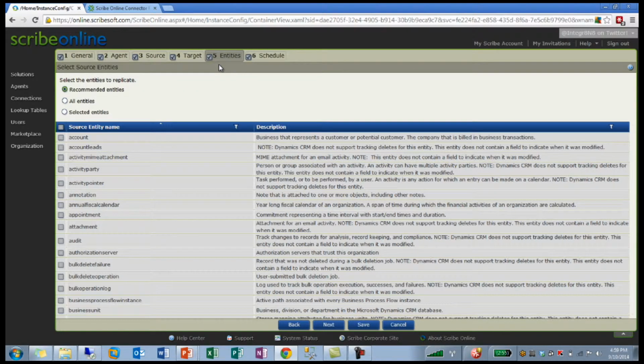So on the entities, this is where you'll spend most of the time selecting what you want to have copied down. So what is this list that we're looking at here? Yeah, so you have three options. So the first option is you can replicate everything from that system. And that's probably not what you want to do.